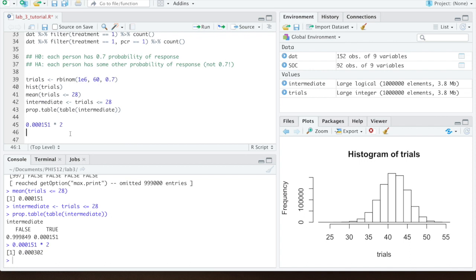So we mentioned on the slides you can do this with the quantile function. And so here what we would do is we would look at this trials thing. And what we want is the 2.5th quantile and the 97.5th quantile of trials. So we run the quantile command. The first input is trials.